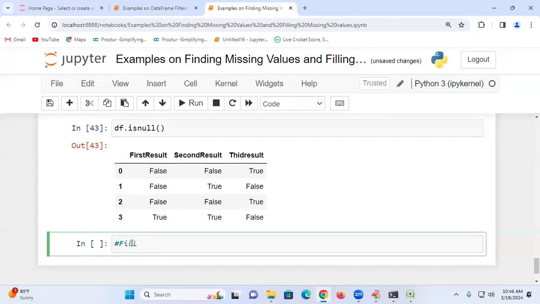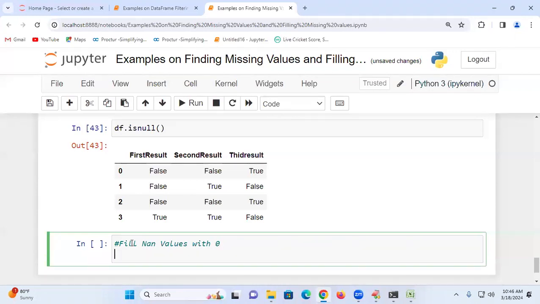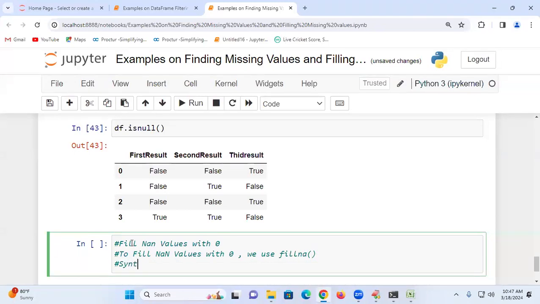Fill which values? NaN values with 0. 0 or 0.0. To fill NaN values with 0, what is the function we use? fillna. What is the syntax, students? Come on. df.fillna.